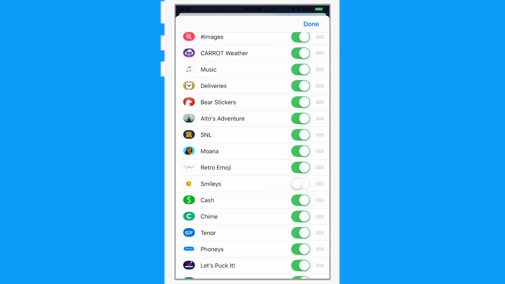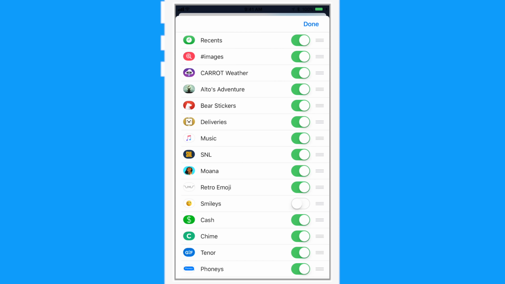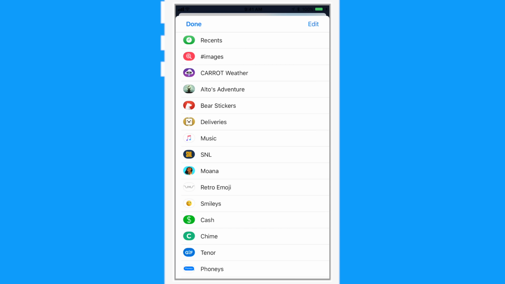So if I don't really want those retro emoji or the smileys, I can just swipe the little toggle switch and move it out of the way. I can also move Alto's Adventure higher to the top because I use that more frequently. I like sharing llamas. And other than that, you can just tap on save in the top right hand corner and you're good to go.